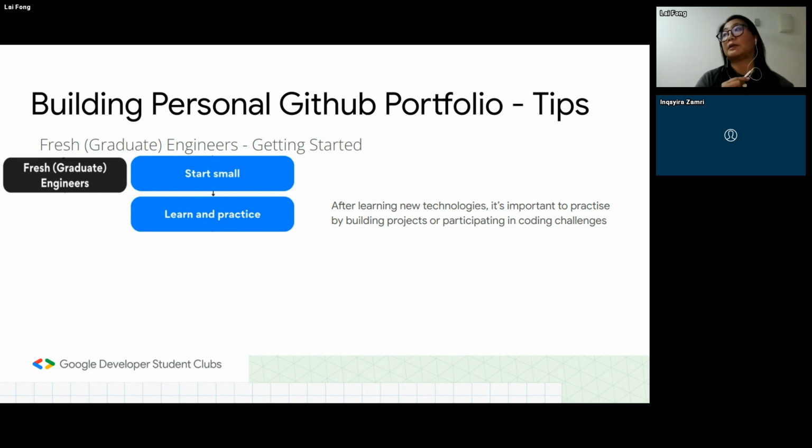So it can be some other things. It can be building a website, or learning some library or framework. But make sure that after you have learned, especially if you have done an online workshop or StudyJam, you put it into your GitHub portfolio, and also keep on practicing different coding or technologies.